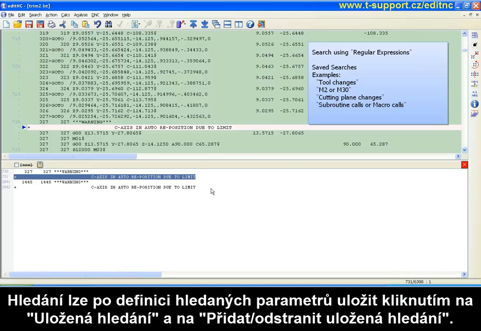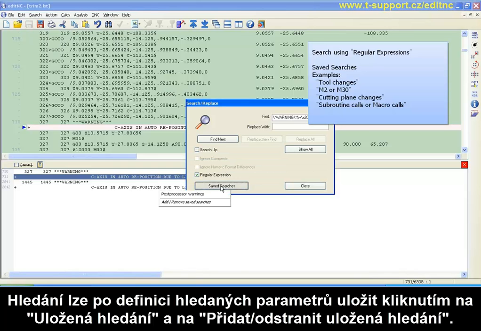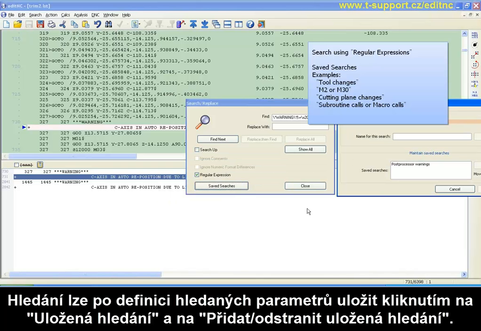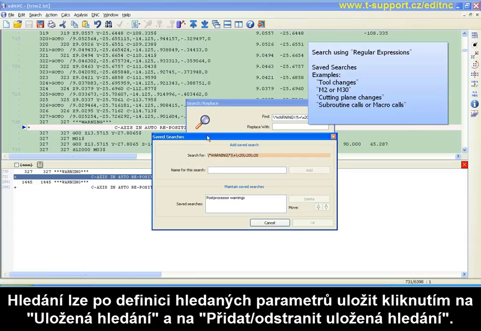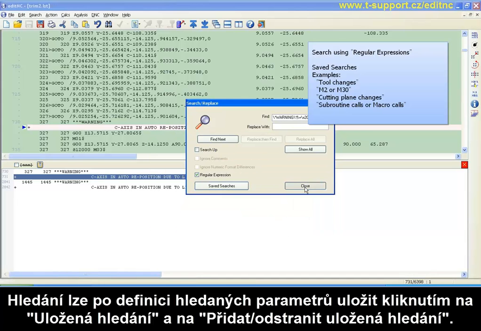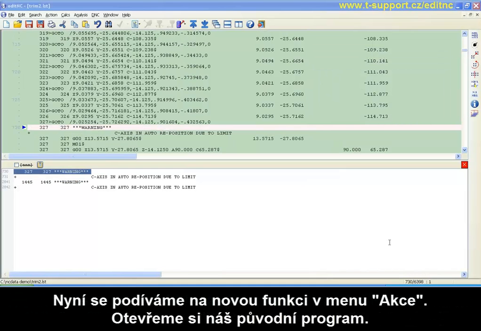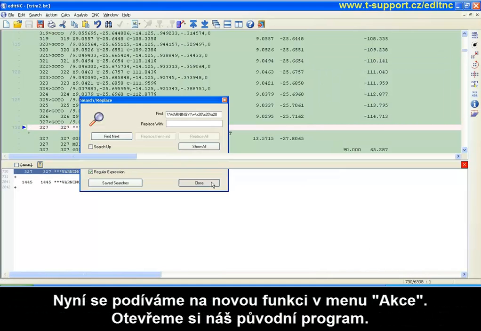And for saved searches, you simply specify the search that you want in here, go to Save Search, go to this menu that allows you to give it a name, and we can also change the sequence that it appears in the list. Now we'll look at a new item on the Action menu.